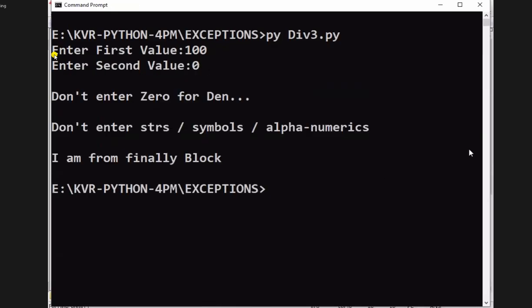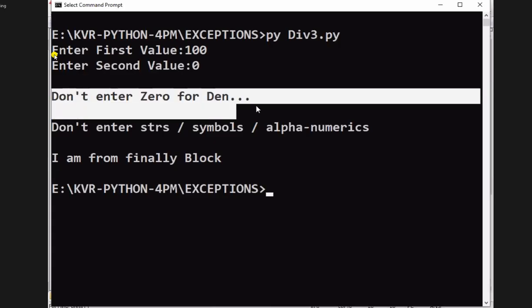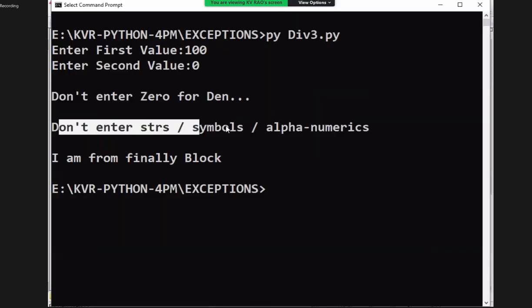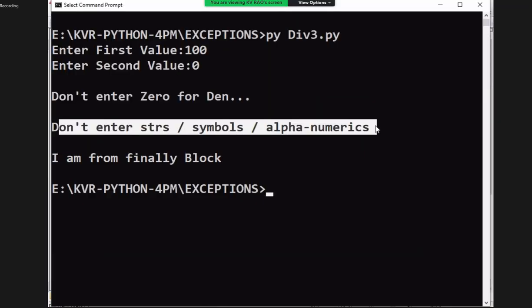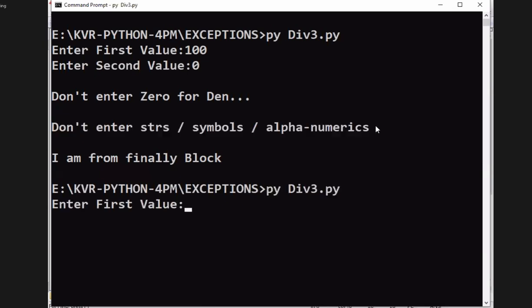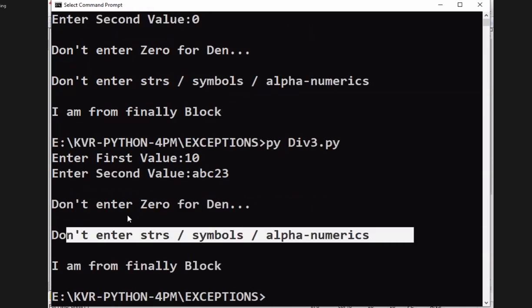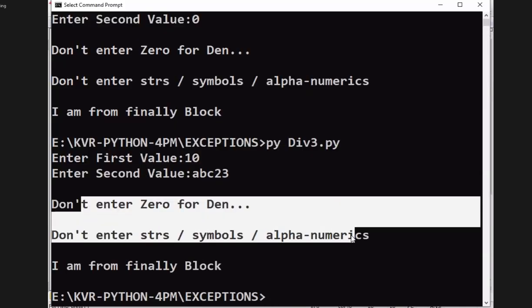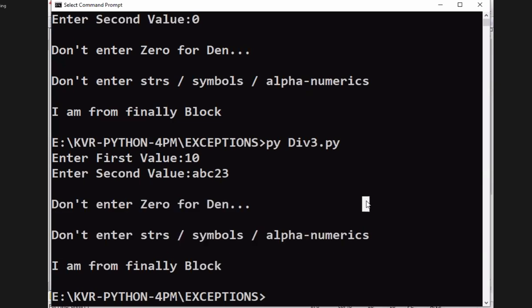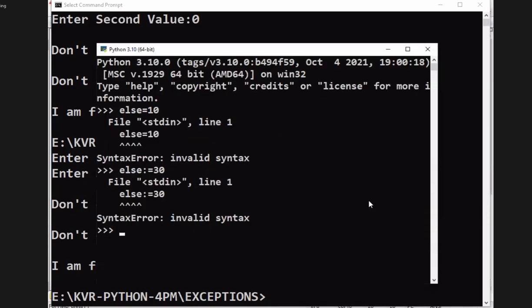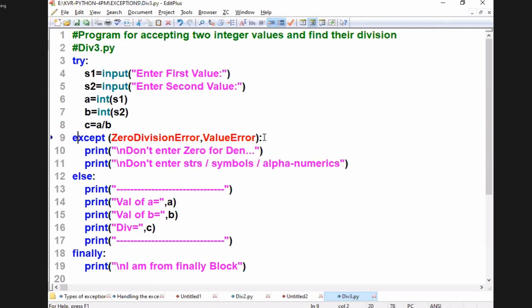See that I am getting two messages here. This is a suitable message. This is an advanced message: don't commit this mistake also, you may perform it in the near future. You do that. I say 10, I say ABC, 23. You are getting that message plus another message also. Is it understandable? So can I handle multiple exceptions with a single except block?